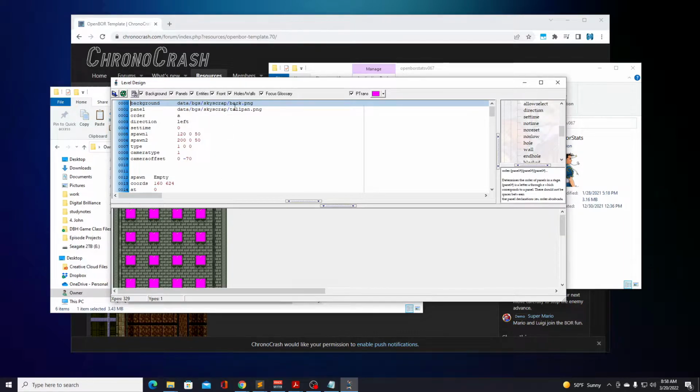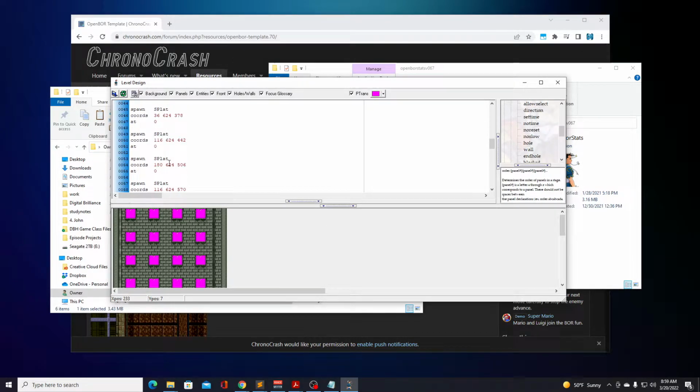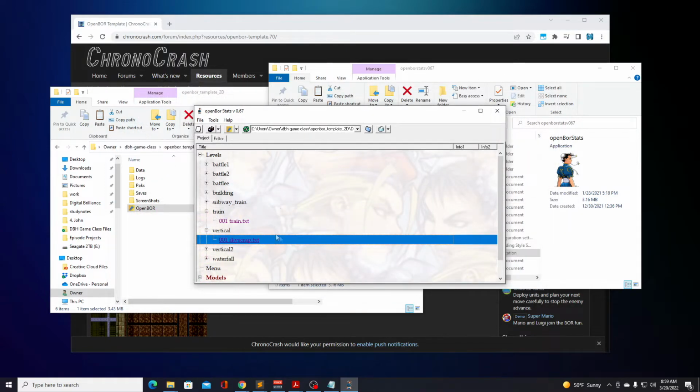So here's the background, and then here's the panel, which is the building itself. Then you're spawning the platforms. Again, you have backgrounds you're spawning, and you have platforms that you can spawn as an option, and you also can use walls and holes to signify the platforms. All right, so now we'll just look at waterfall.